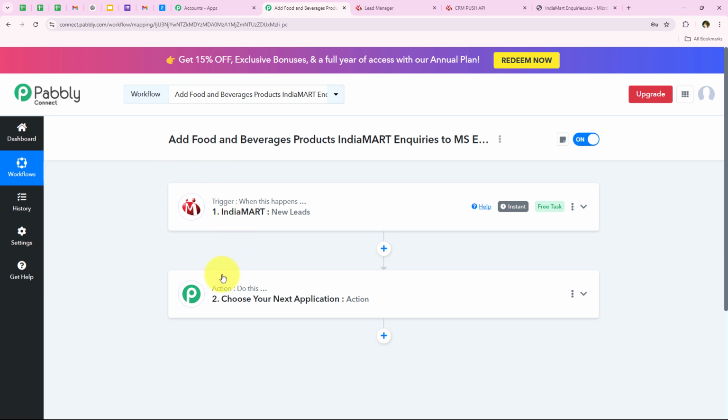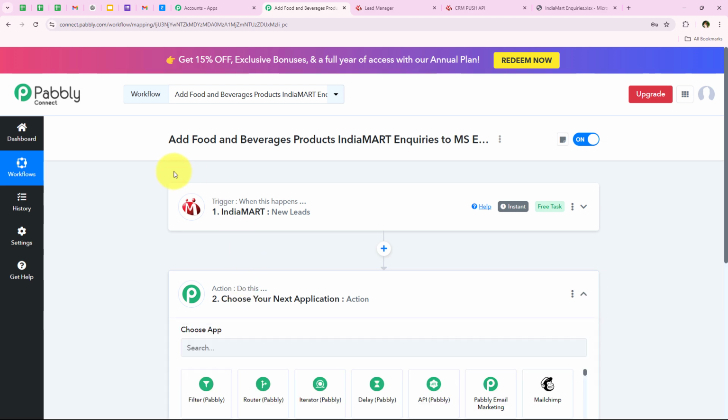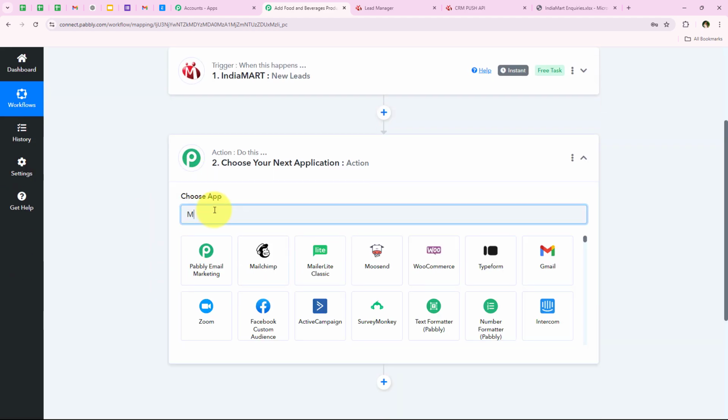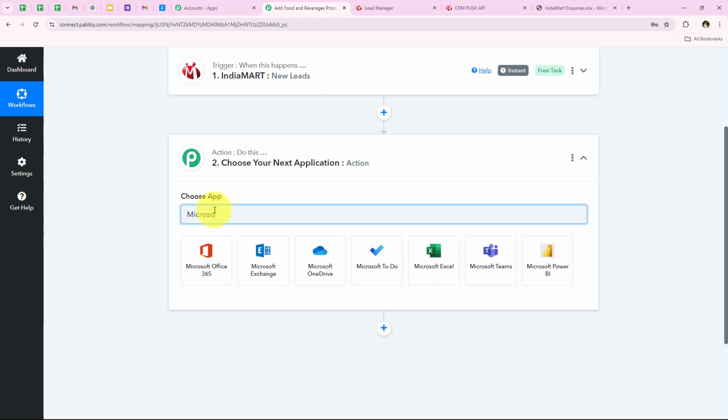So with this we have successfully completed our trigger step because we have successfully received the response. Now what we have done is that as soon as a new IndiaMART lead is submitted, automatically the details would be captured right over here in our workflow. So now we are going to move on towards our action step. For my action application, I'm going to select Microsoft Excel because I want to add the lead details in my Microsoft Excel account.